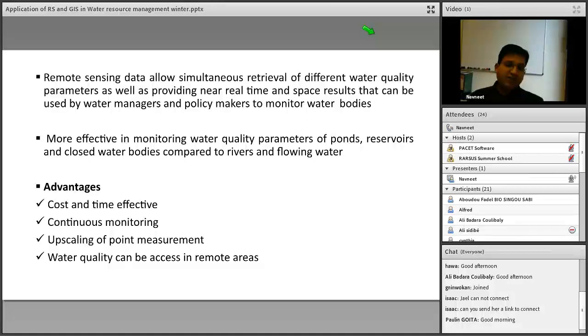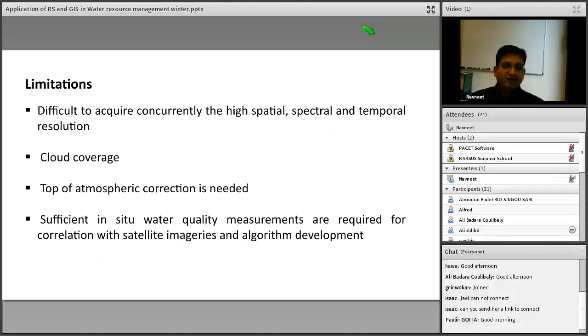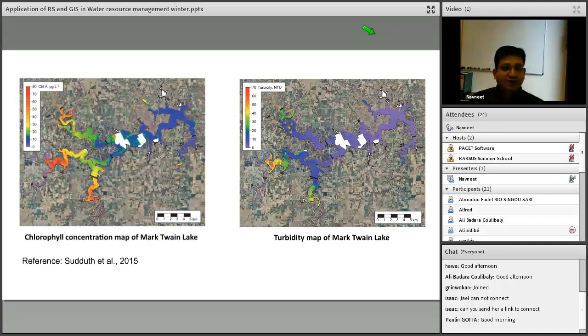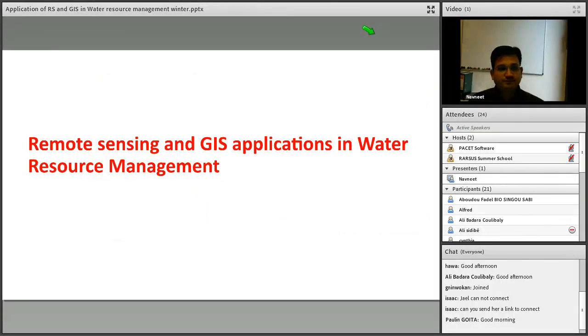So that can be nice, but there are several constraints also in having this, because the cloud coverage is hindering the information, and you also need a top of atmospheric correction for that, and also you need a sufficient number of water quality measurements from the ground for correlation with satellite images and algorithm development. So you can see how you can map water quality using remote sensing.